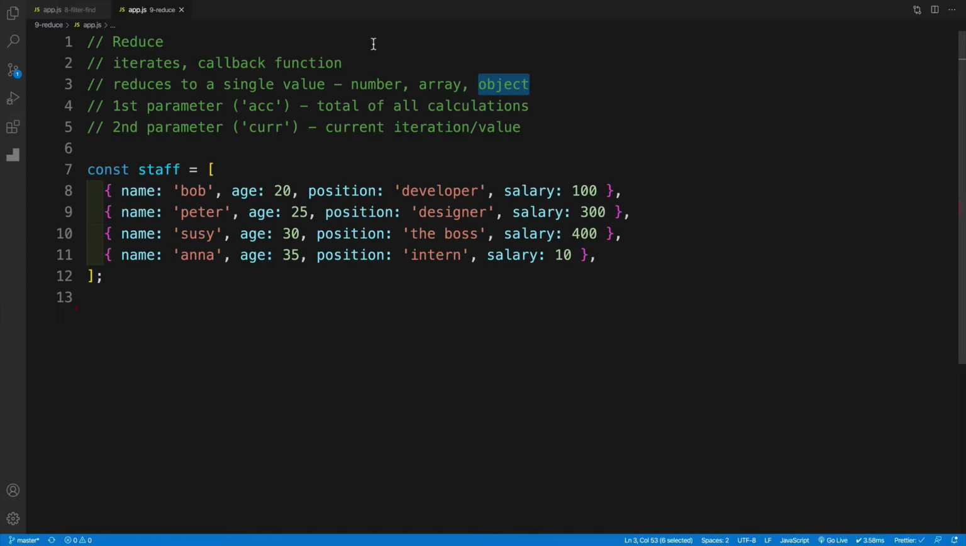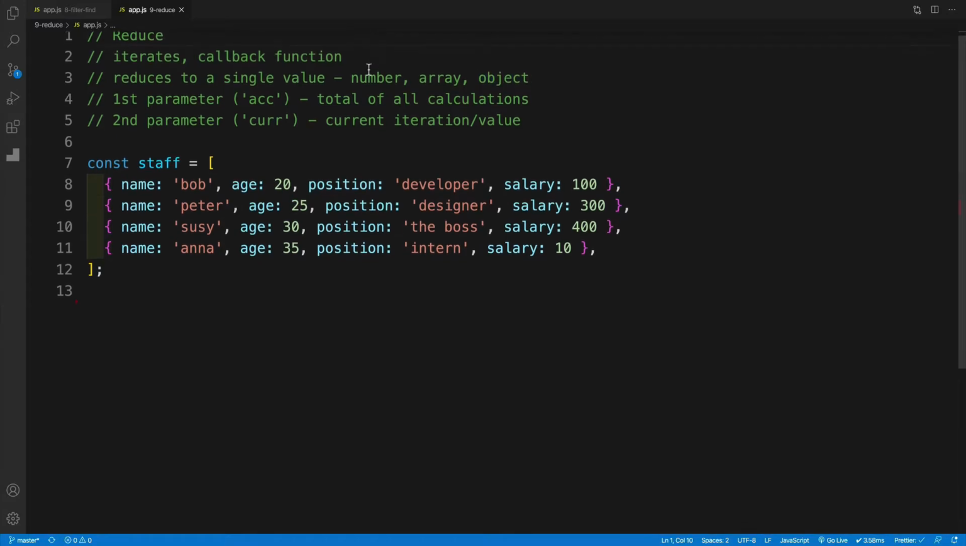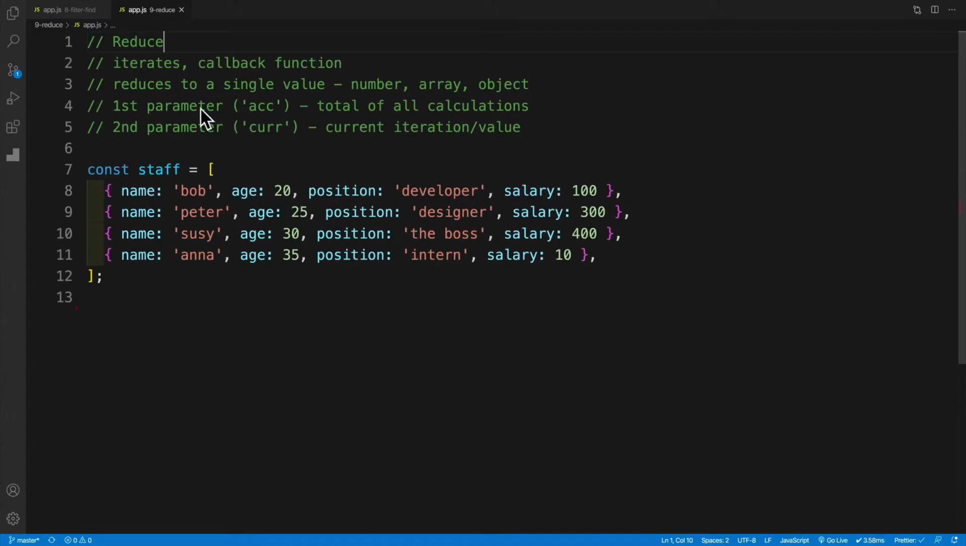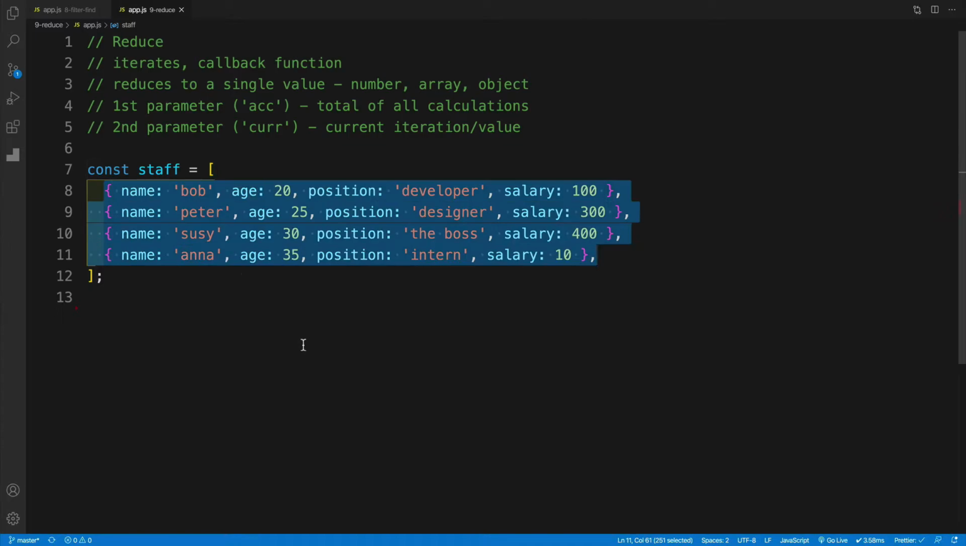Now, what's also interesting is that in reduce, in the callback function, we pass in two parameters. First parameter is the total of all calculations. Now, a common naming practice is calling it accumulator, but again, call this orange, call this Uncle Bobby, call this total, whatever you would want. In my case, I'm going to call this total. And then the second parameter is the current value, that current iteration. Because again, remember, we're iterating over our array.